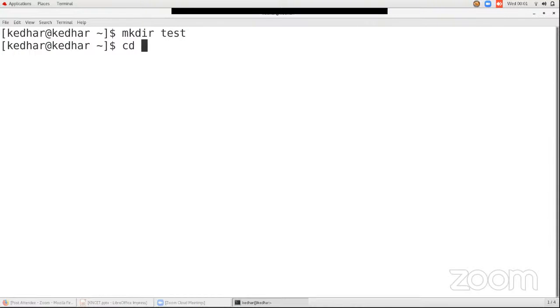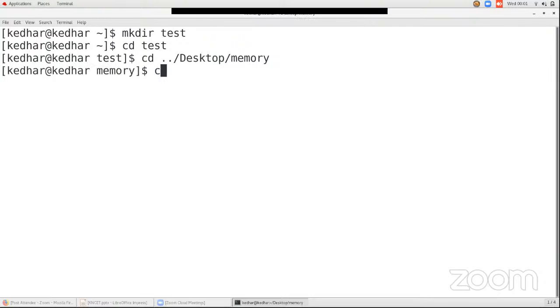I enter into my particular directory by using the cd command, cd test. You can enter into your particular directory this way. Already I have created a folder named memory, so I'm just entering into my memory folder. cd space memory. So I have entered into my memory folder.